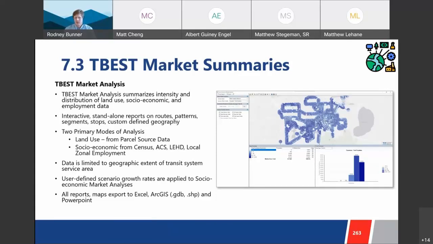So you can also summarize this relative to the service area counts. That would give you some context in terms of, okay, my market around my routes has 50,000 people. What percentage of the service area is that? Is that 10%, 20%, 30%? So that's another statistic that TBEST can provide you, that percentage of the service area total.